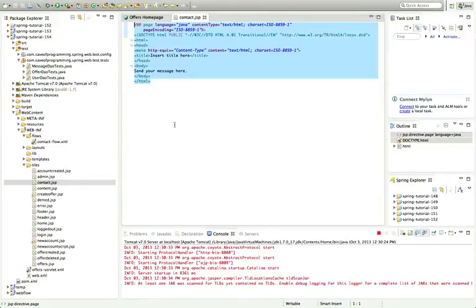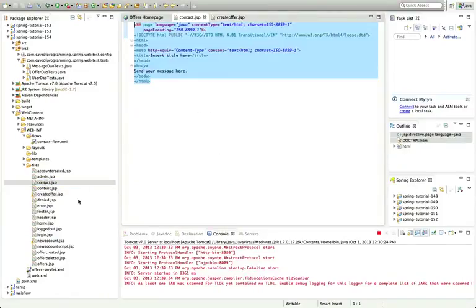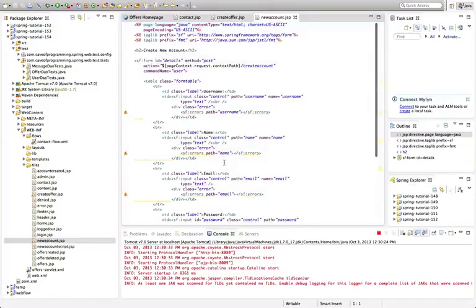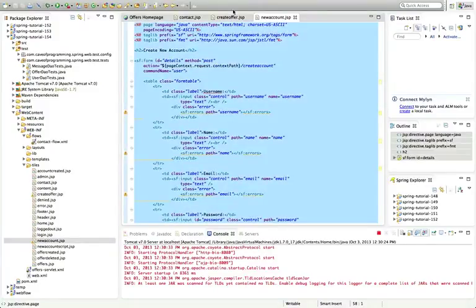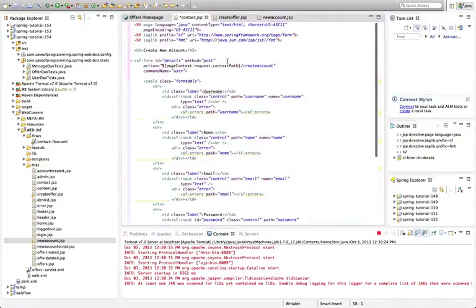So I'm going to change this into a form, and probably the easiest thing to do to start with is to copy an existing form. So let's go to maybe create offer here, or possibly new account. Either one would do really. I'm just going to copy this form and go to contact.jsp and paste it in there.